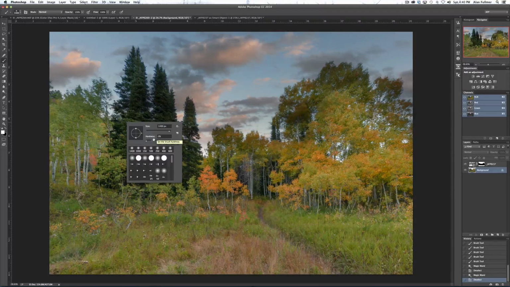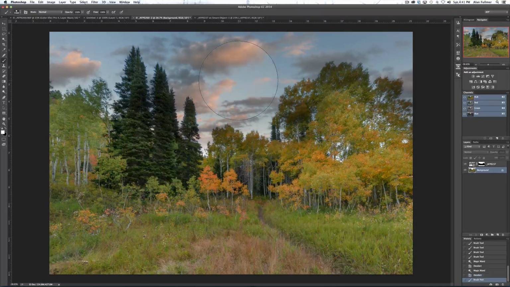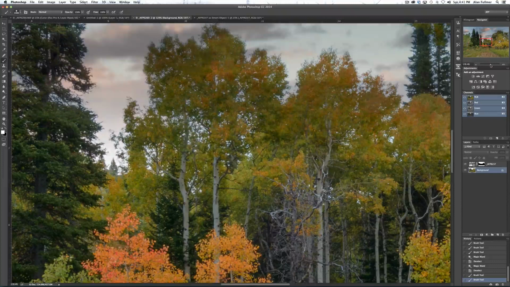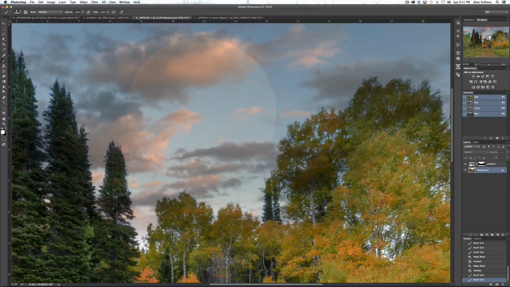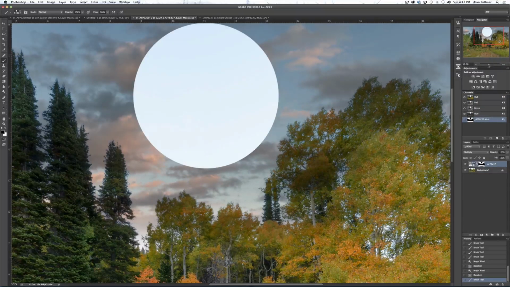But hardness is essentially how hard is the edge to your brush. And I'll give you an example. Right here, if I paint black, see, it's giving a really hard edge. If you look really carefully, it's a really hard edge there. I need to back up just a little bit. Okay, there we go. Really hard edge, and sometimes that's what you want, but sometimes in this case it's not.